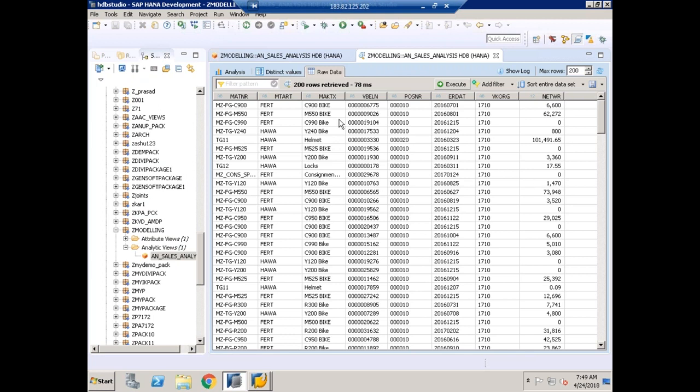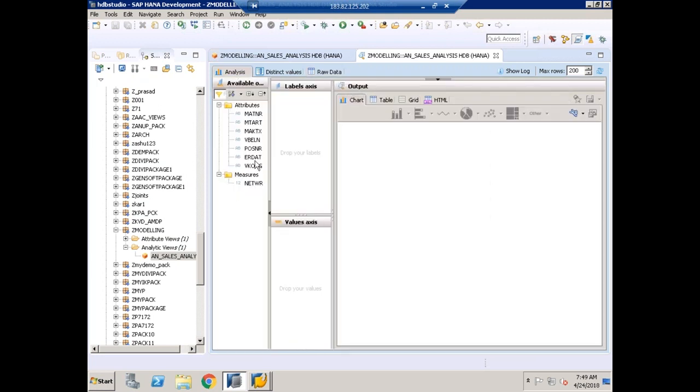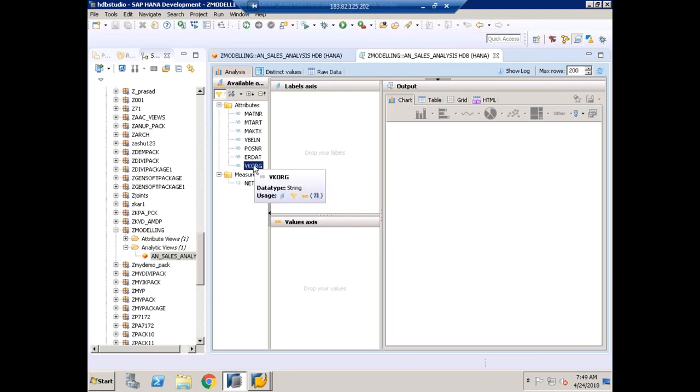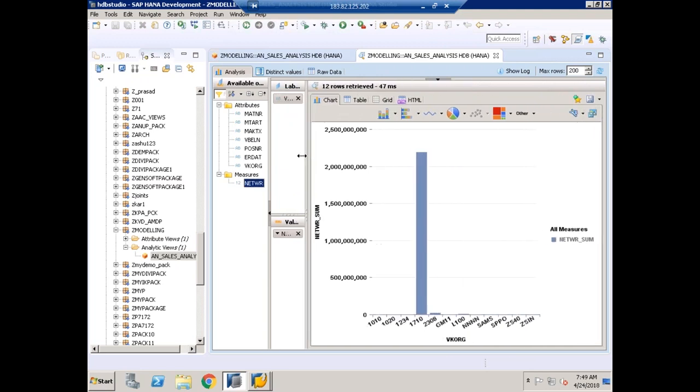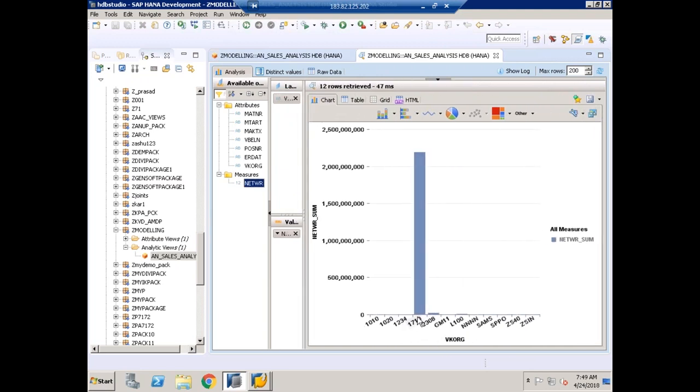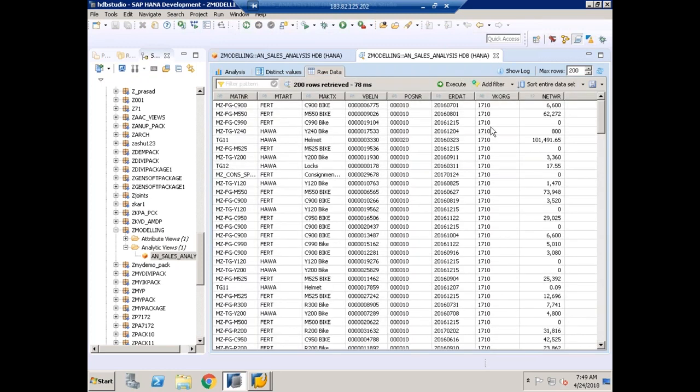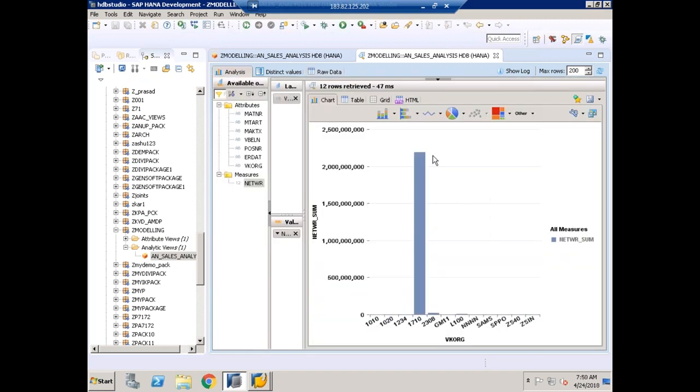Okay, now on how you can analyze here, if you go to analysis here. I want sales organization wise what is the net amount. So I'll take this VKORG, I'll drop it here. I'll take this measurement NETWR, I'll drop it in the value section. You can see here I got the graphical format, so I can do the measurements here. For this sales organization 1710, this is the net value. I think we have only one sales organization. If you see the raw data also, all these sales documents belong to 1710 only. That's why it is showing only 1710.